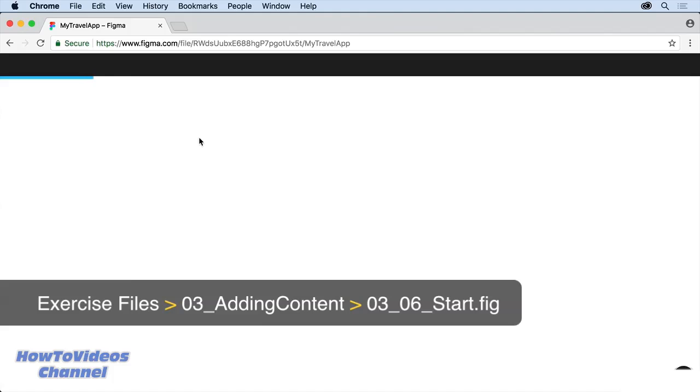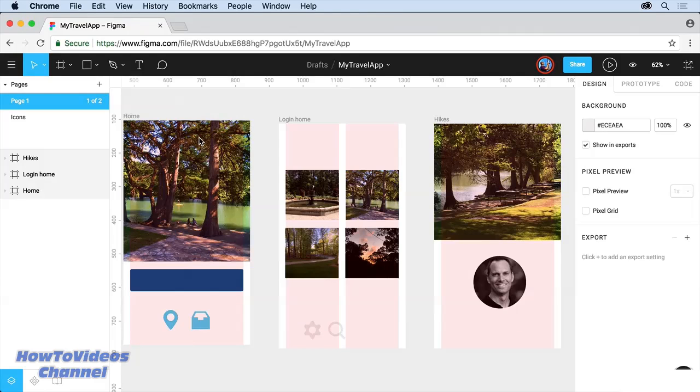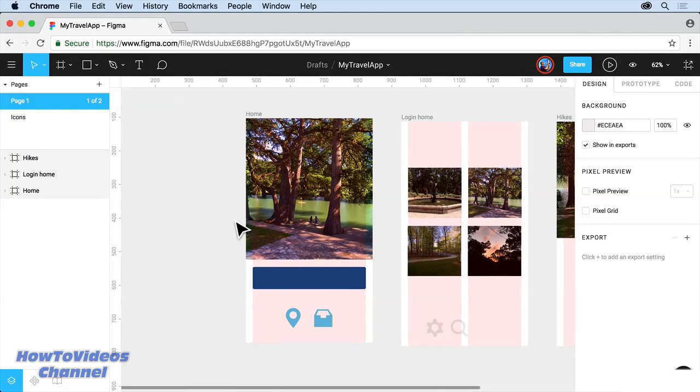You can double click to open it up. And we're going to add a little bit of text. We're going to do it over here. So I'm going to use 2 fingers on my trackpad to move over. You can use the space bar to move over to get to the hand tool.